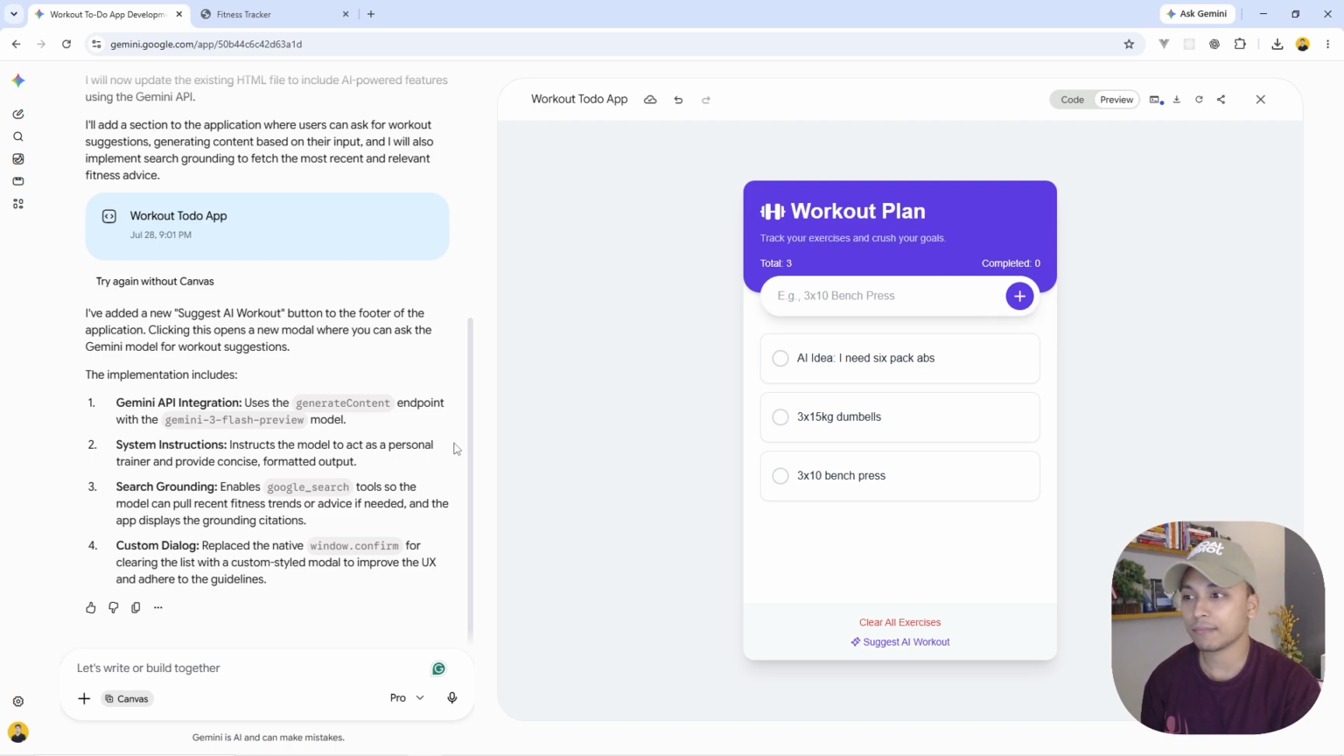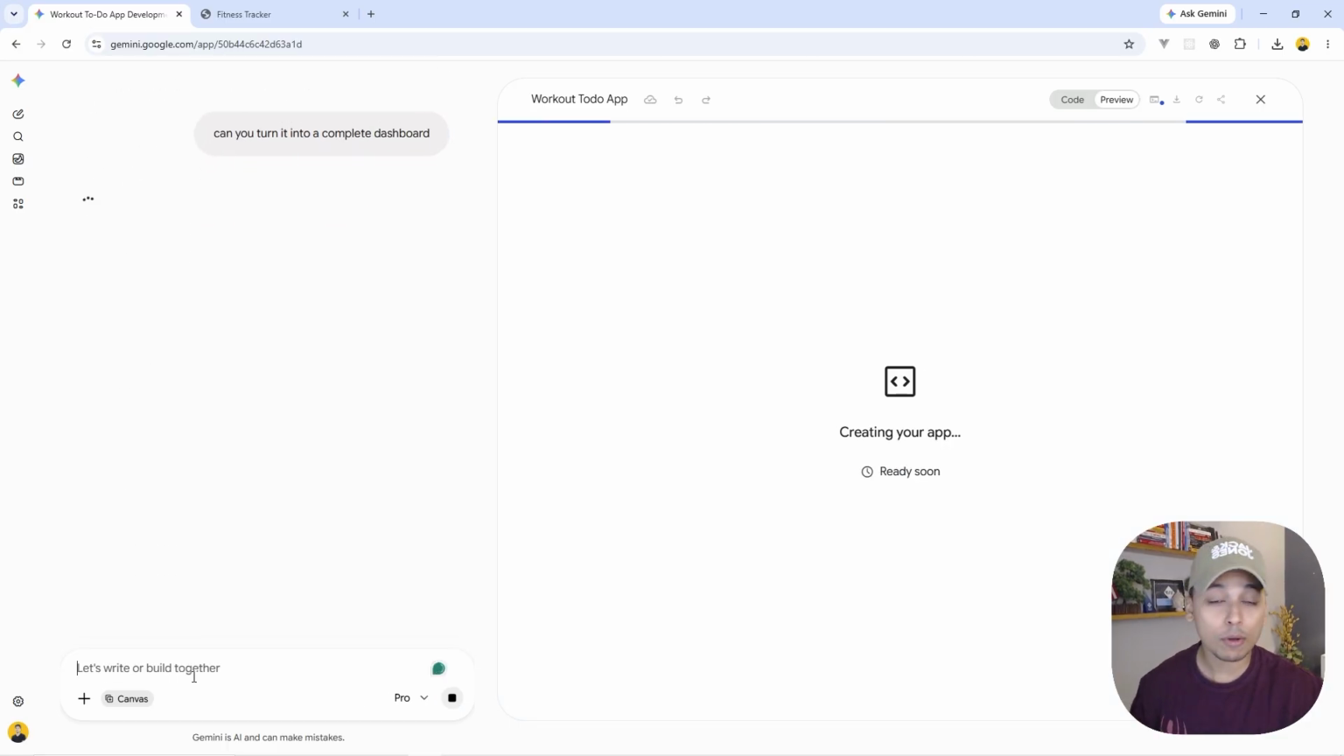Perhaps there's some error on my end or something is happening, but if you want, you can also come here on the bottom left and write prompts again to make more changes. For instance, I can say, can you turn it into a complete dashboard? So right now it looked just like a to-do application, but now I have asked it to turn it into an entire dashboard.